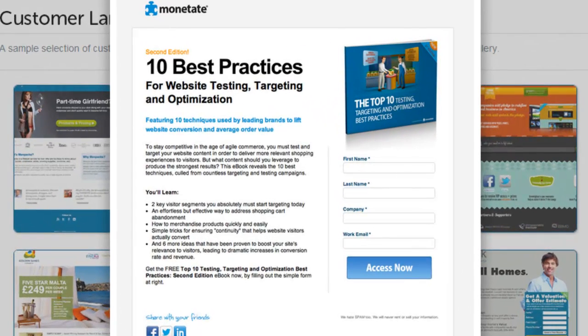This is a landing page example from Unbound. As you can see, it has an image up here in the top right. It's got a headline, a subheader, a sub-subheader, some copy, a form, and a call to action, as well as some social sharing icons down the bottom. So pretty straightforward. Should be a good basic example.